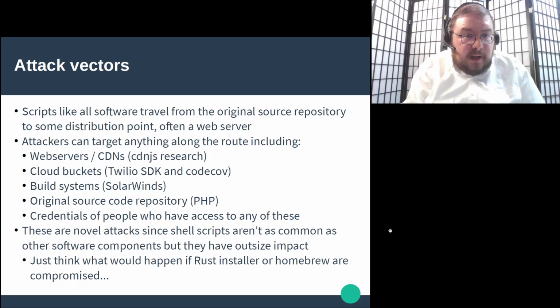Web servers or CDNs. So CDN-JS, a third-party CDN hosting JavaScript. It copies the JavaScript from some source, puts it on CDN, by Cloudflare. Recent research has shown it can be compromised. Cloud buckets. You stick something in the cloud bucket, you forget to configure it properly, it can be compromised. Twilio SDK got compromised that way. CodeCov, one of the underlying issues was some sort of a Google Cloud issue with the bucket. Build systems. SolarWinds, if you look at the report, was compromised by something being injected into their build environment. Original source code repository. PHP recently had an attack directly on their Git server.